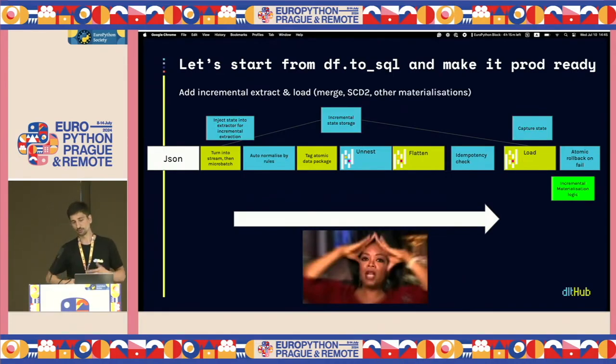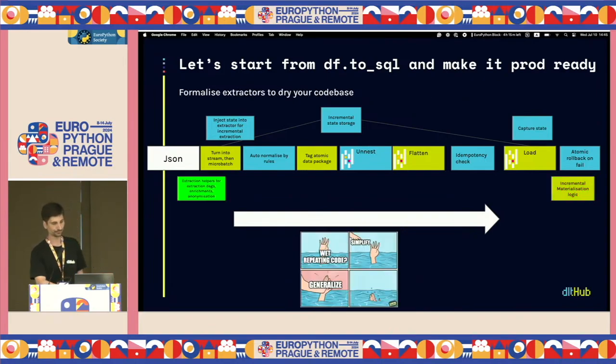We want to add incremental loading, so like different merge strategies. For example, we want to be able to upsert the data, or we want to historize it through a slowly changing dimension. For that, we would need to add that materialization logic.